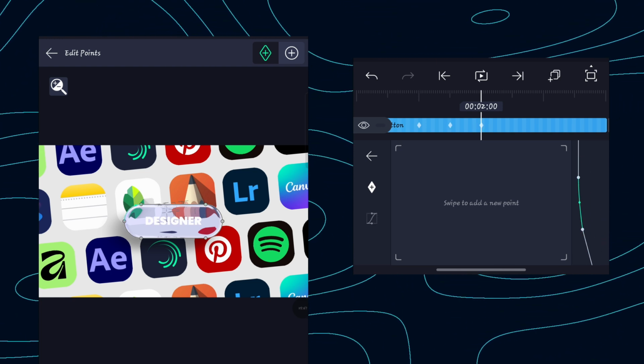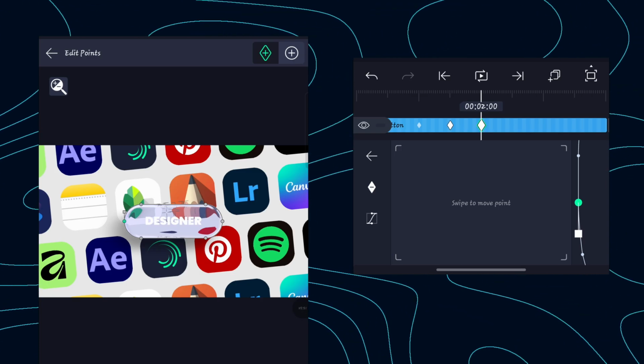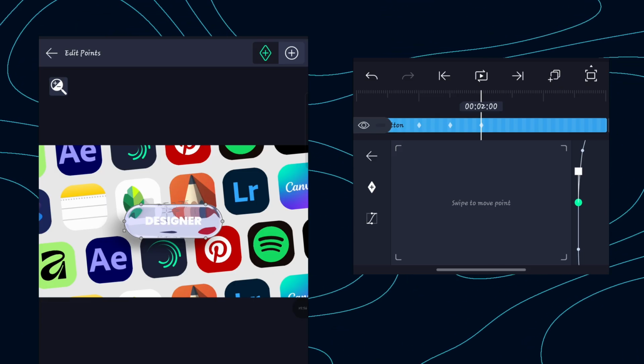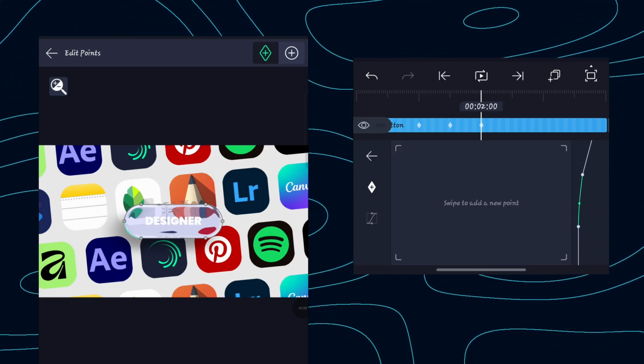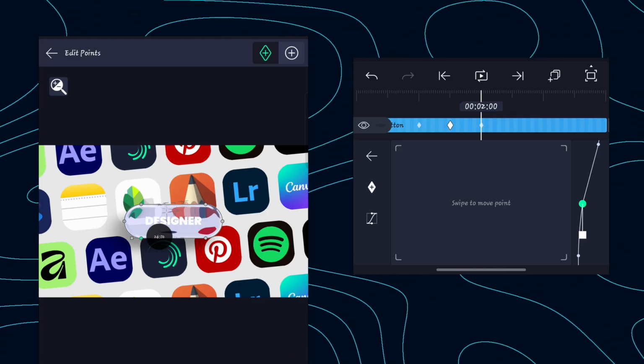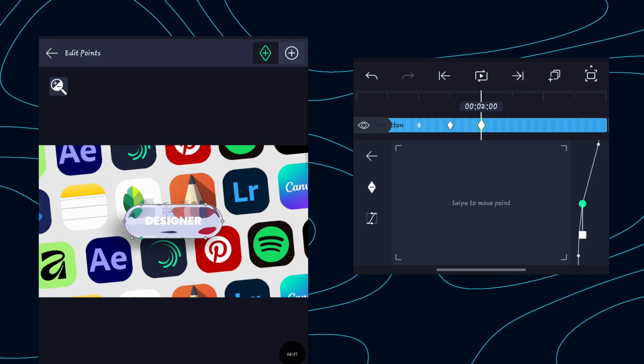So the next one is upward. Put a keyframe there too. Switch to the next one. So make sure you're seeing it turn to green somewhere here. Alright, I'll put a keyframe here too.